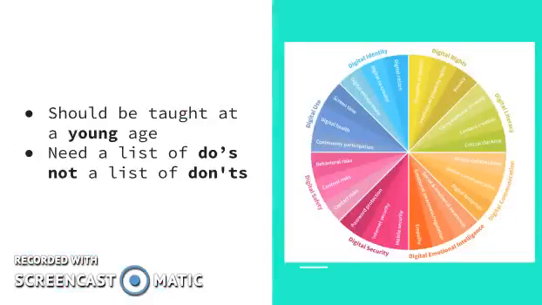So, everyone should be taught at a young age how to be a responsible digital citizen. And in order to do this, you should create a list of do's instead of a list of don'ts. You don't want to teach kids that they shouldn't do this, they can't do that. Instead, you want to be more on the positive side and teach them what they should do and what's best for them to do instead of scolding them for doing something wrong. You should just teach them how to do it the right way.